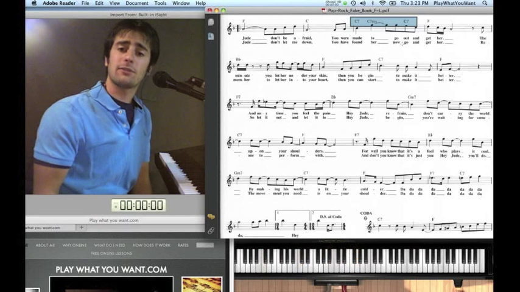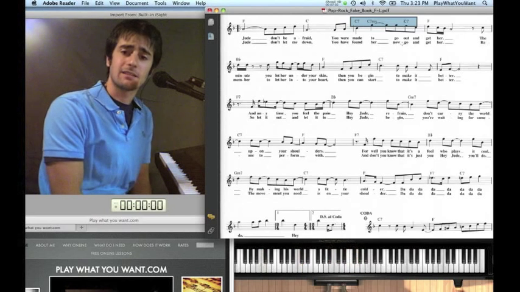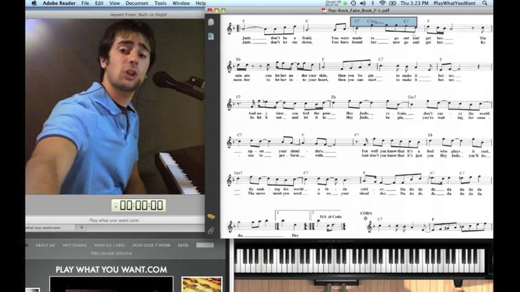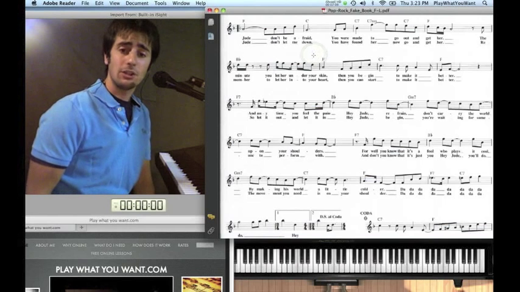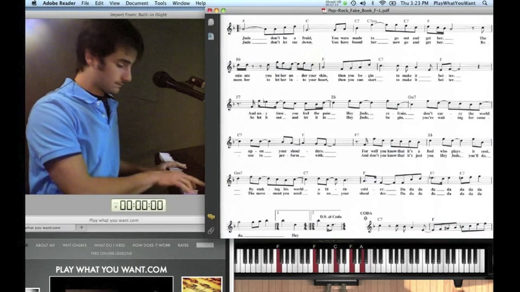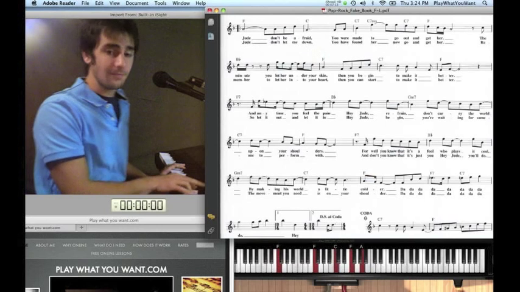Now let me play through the first part of this song. I think this is actually the second verse, so that I can show you exactly how you can play this song right now using what you've just learned. And sing along with it.